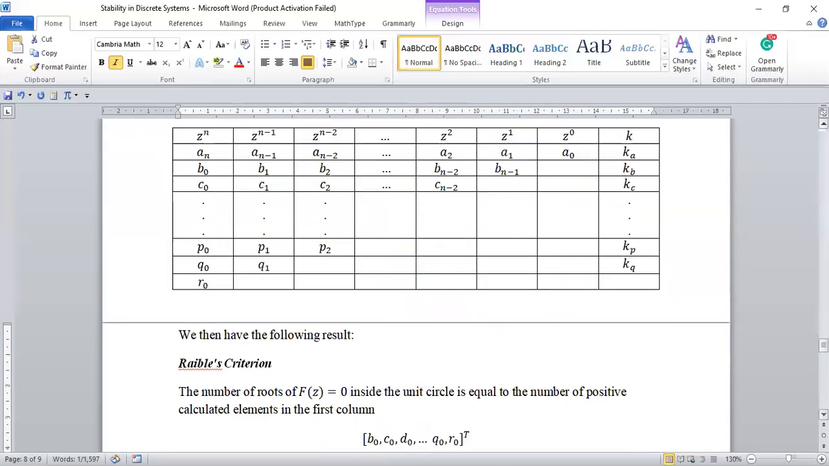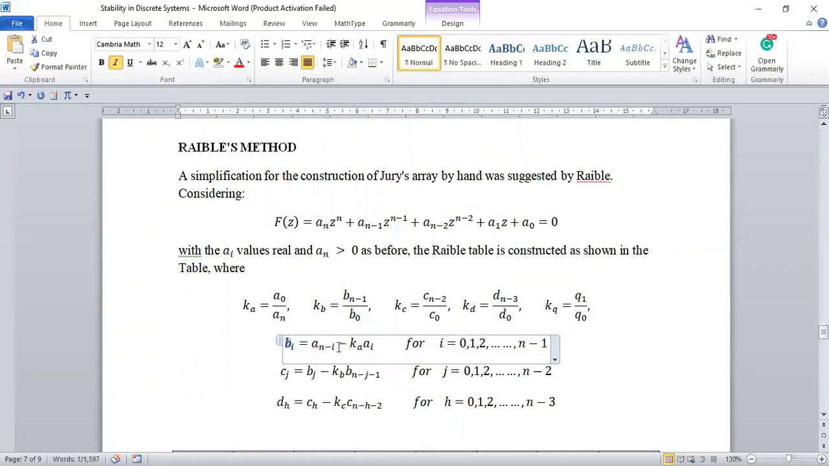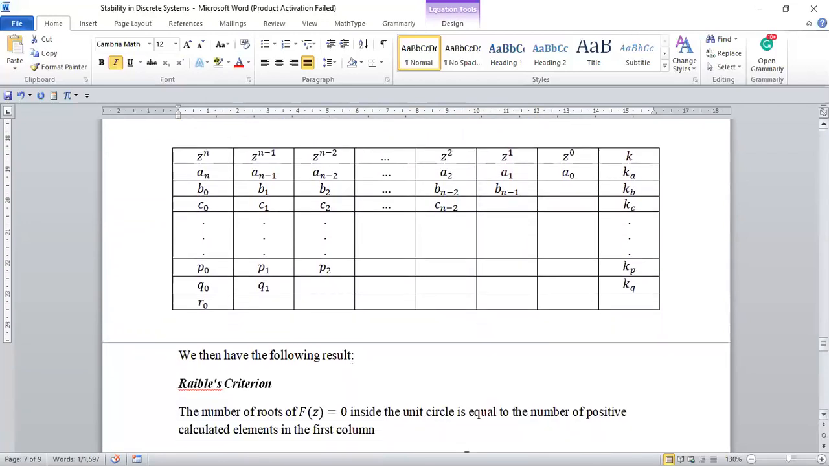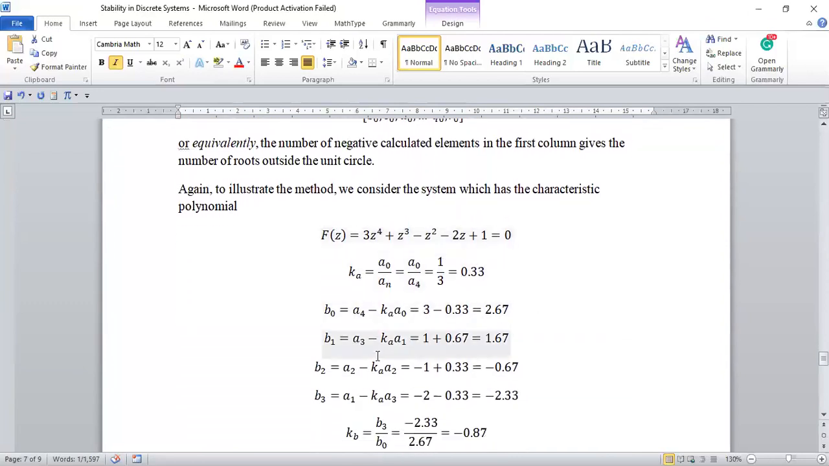Then we get b0. This is the formula we're using for b0, where i starts from 0 and ends at n minus 1. We get b0 using that formula, so it reduces to this. We know A4, we know KA, we know A naught, and we arrive at 2.67. Then we do B1, we got 1.67 using this equation. We do B2 and we got minus 0.67, then B3 minus 2.33.